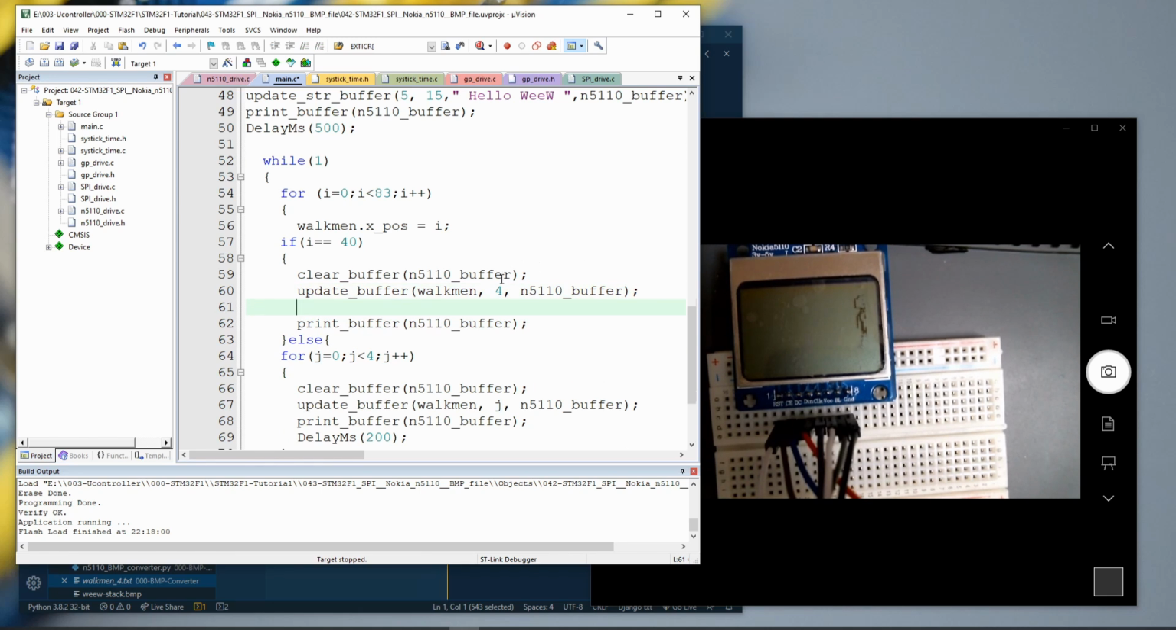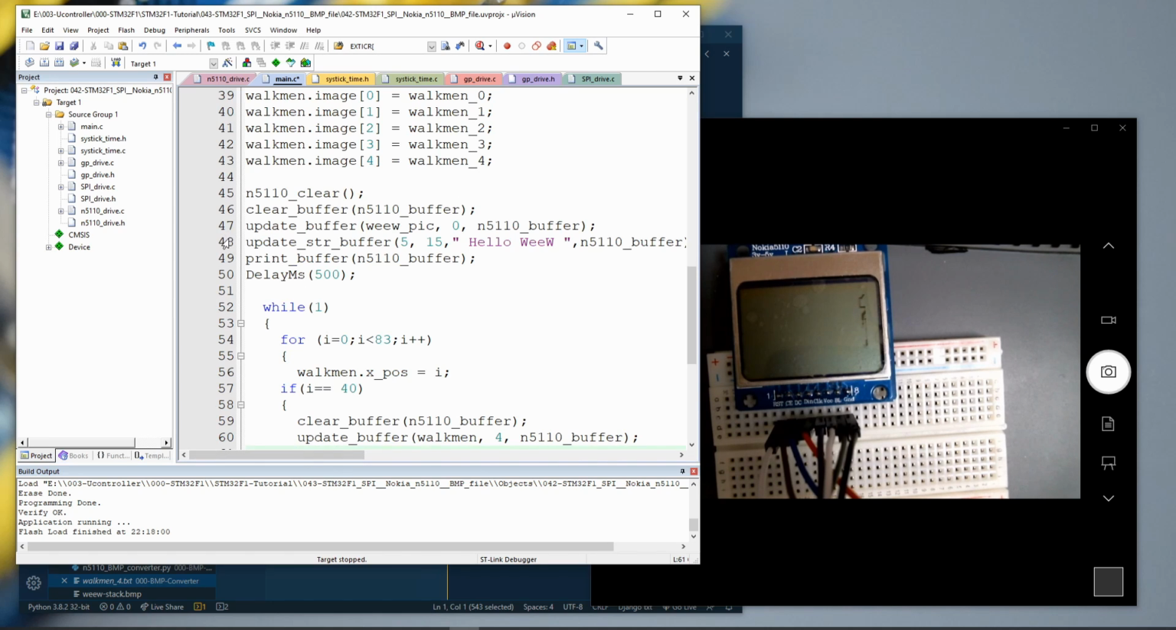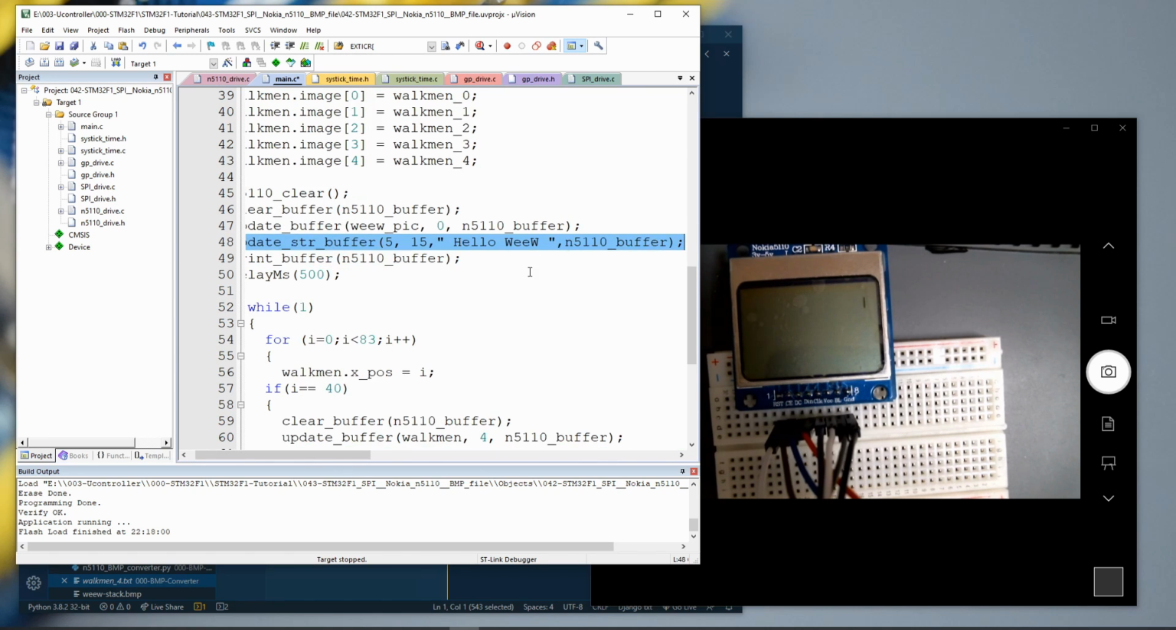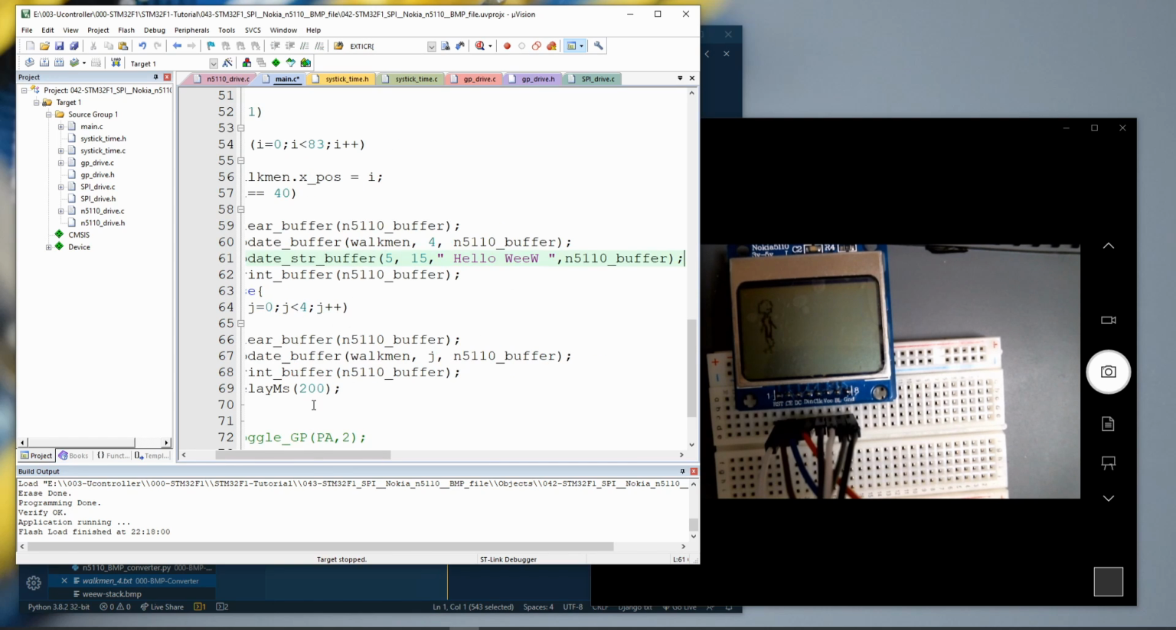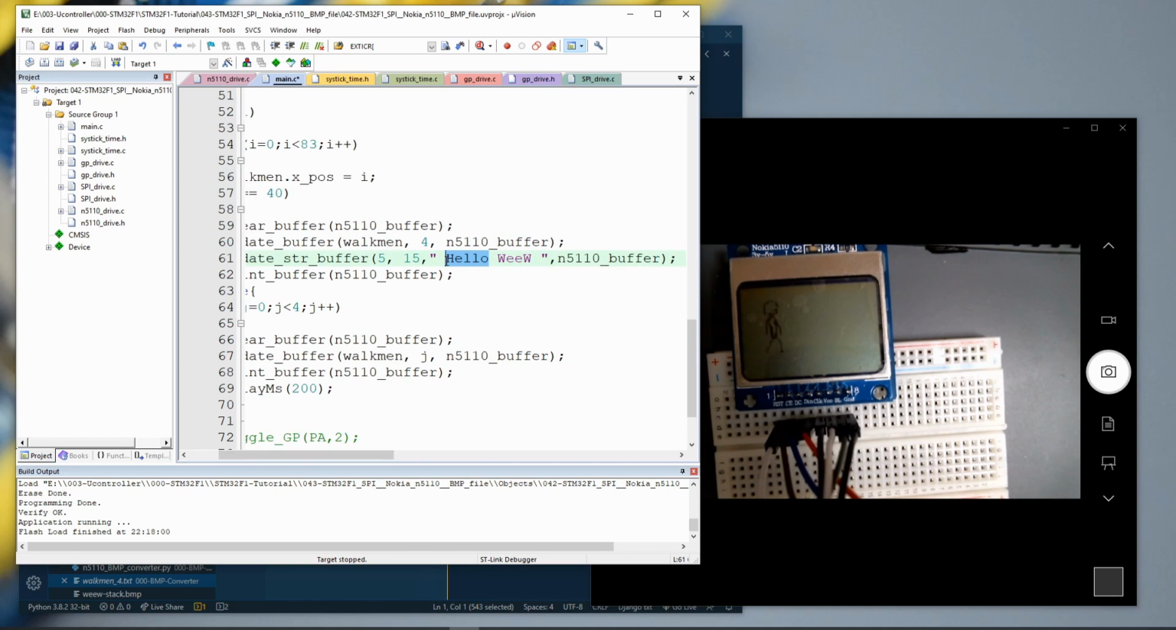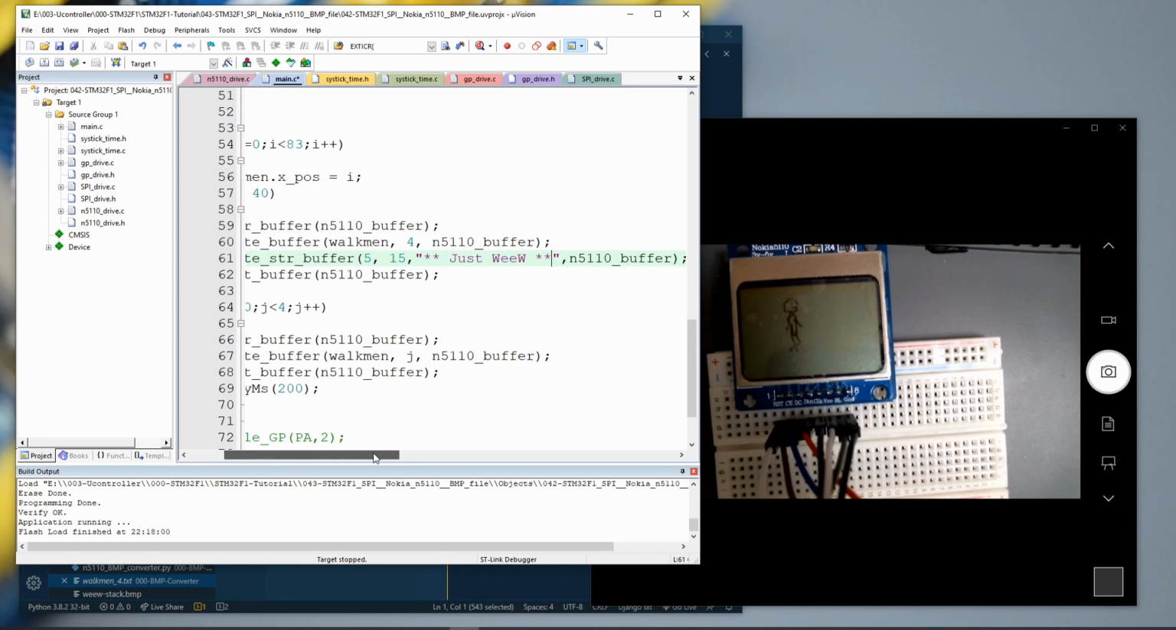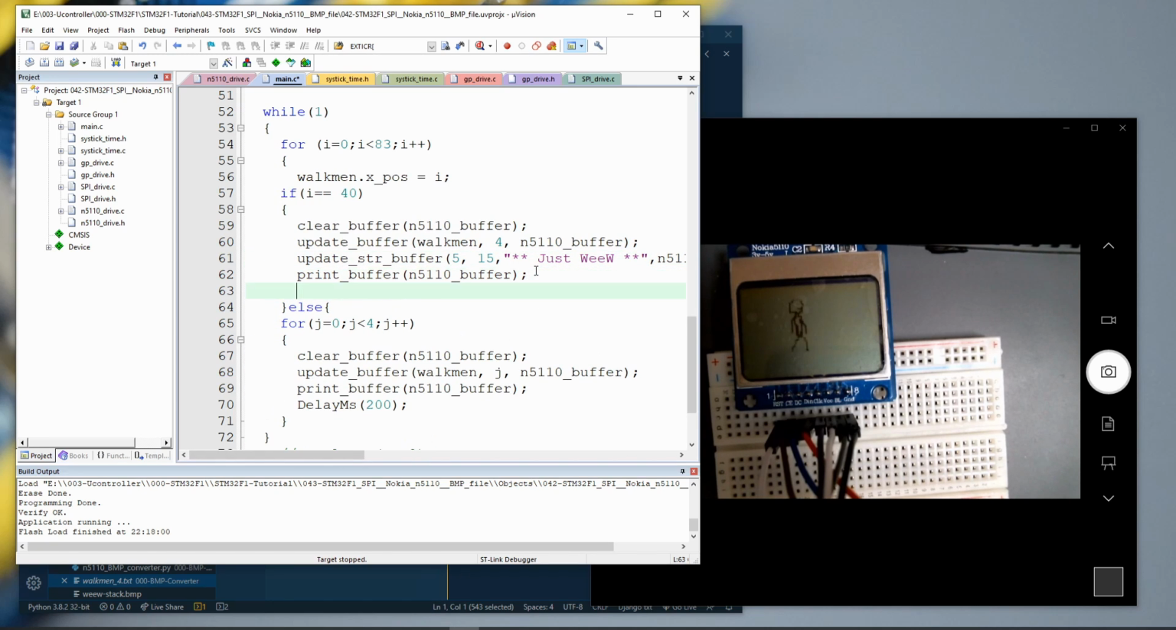And also let's make him talk a bit, so we can take again this update string data, copy, put it here, and we put just WeeW, and let's make it beautiful. So let's add some stars here and some stars at the end. We can put it at row number 5, and here we are. And let him make a delay, a moment of truth of 500 milliseconds. Okay, and let's reduce this one a little bit to 100, so we can go much faster. So let's save.